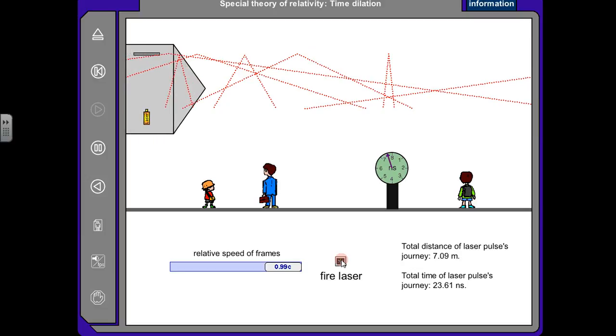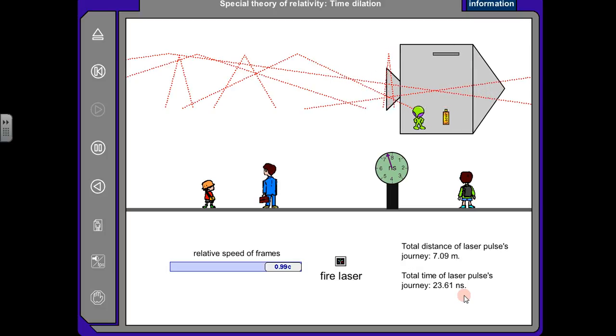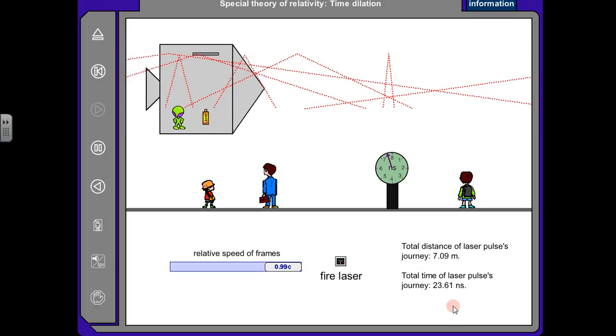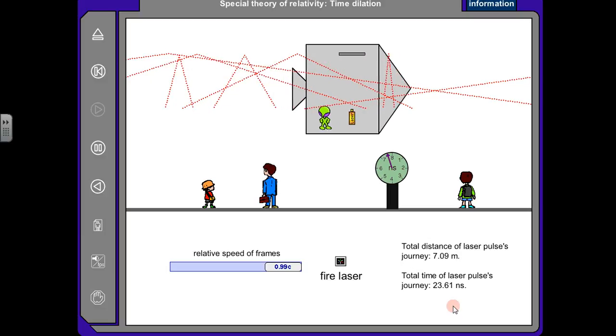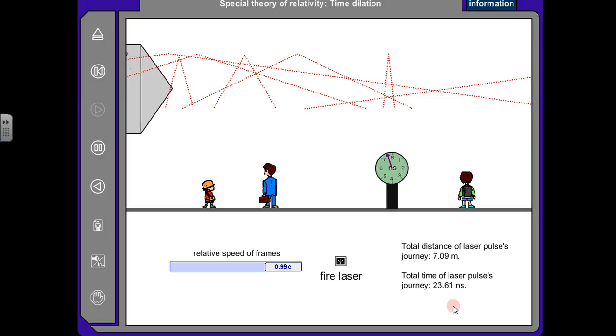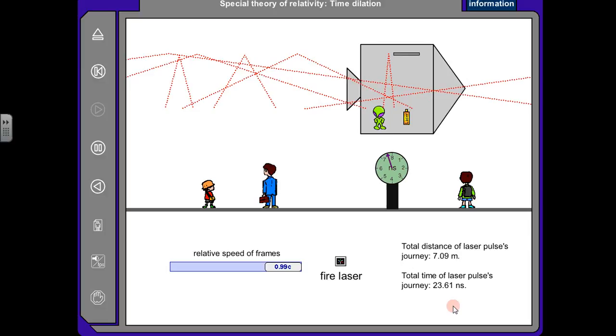Okay, so now we have a distance that light traveled and the total time of the laser pulse. That ends run number 2. So now we're going to come to run number 3. You do have some calculations to do there.